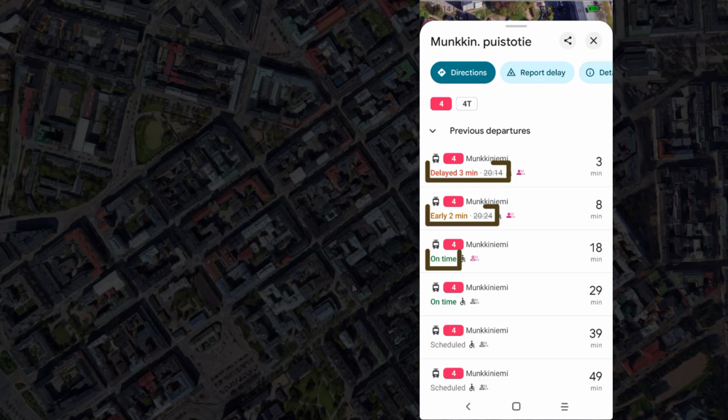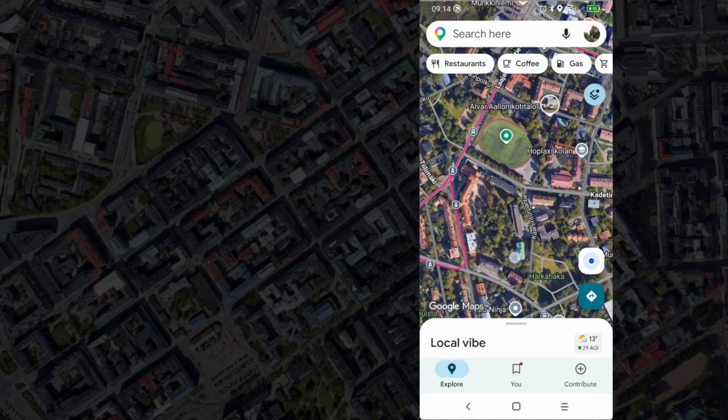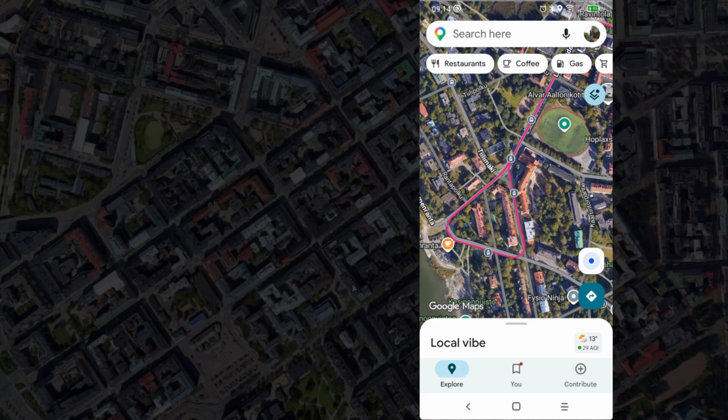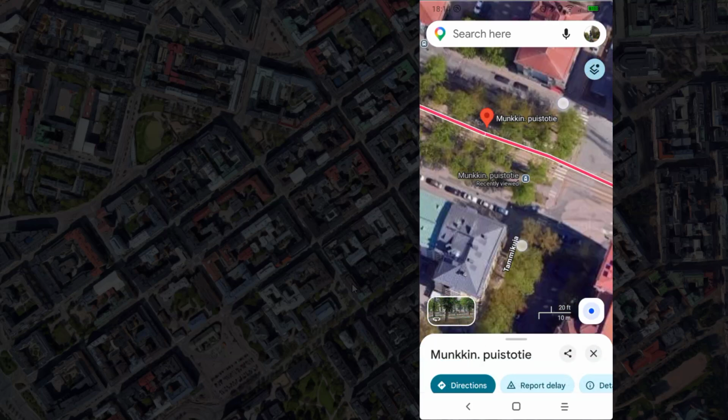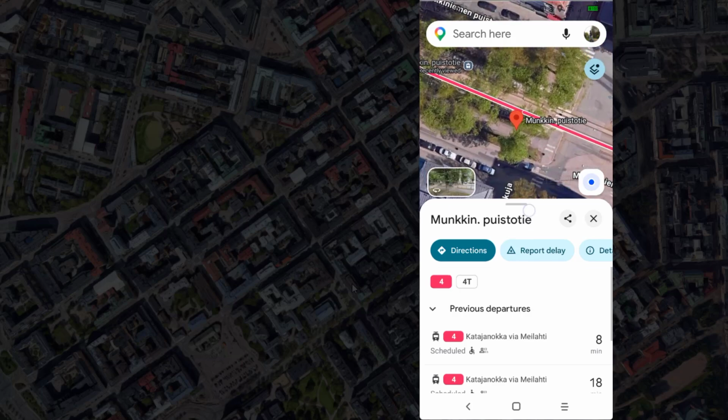Also, we can notice if the tram is on time or if any delay occurs. The next symbol means this vehicle is wheelchair accessible, and the last one is the occupation, which for this next ride it's not very crowded. So, all these trams go to Munkiniemi, which is this direction. Actually, we are close to the end. And if I choose the stop on the other side, you can see the schedule for the opposite direction.